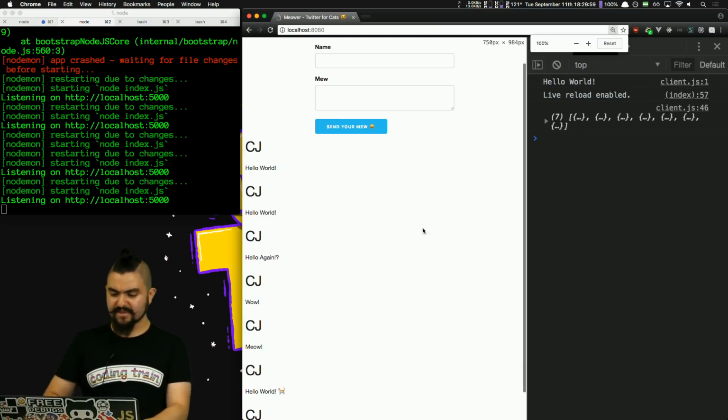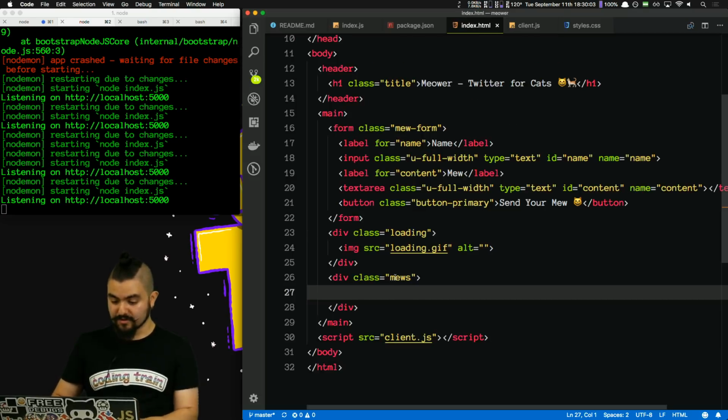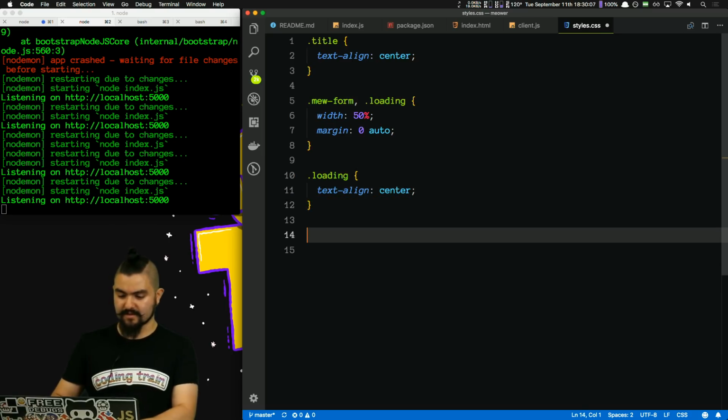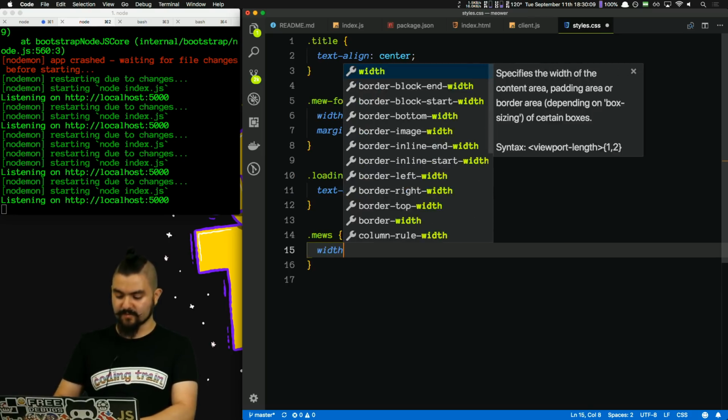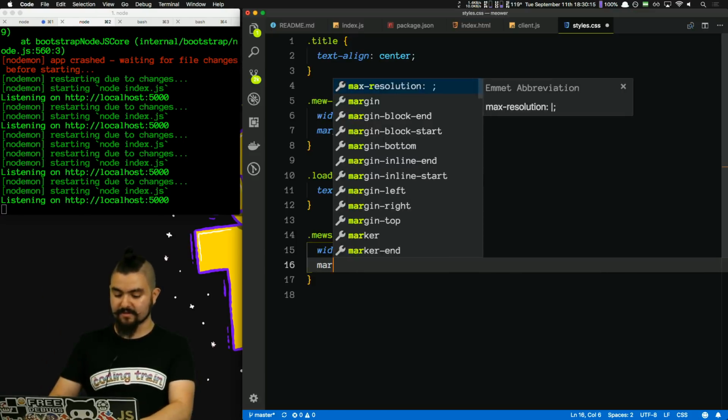I think I want to add a little bit of styling. Let's say the mews here has a width. So in our styles, let's say mews, let's say it has a width of like 80%. So that should shrink it in a little bit. But we also want to give it automatic margin so it's centered.